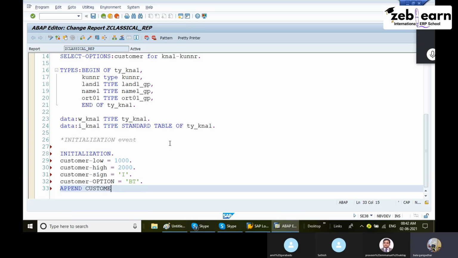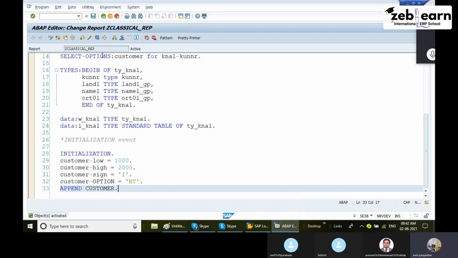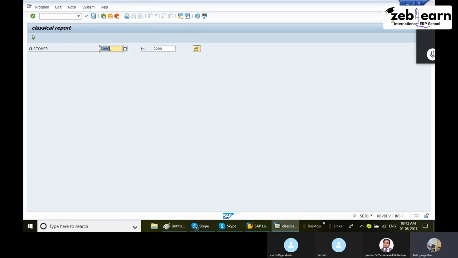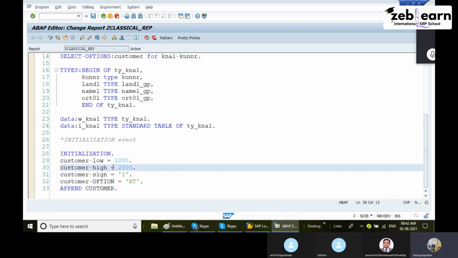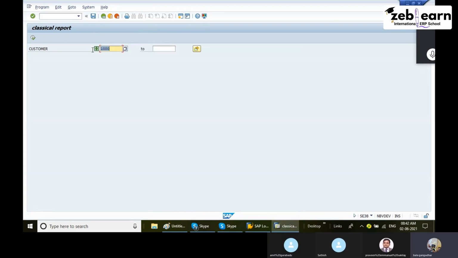Let's see. I declared only one initialization. Save, check, and activate. I'm executing only this initialization. I got this value. How is it coming? If I comment here, let's say, which value will be inserted? I selected only low, that's why the low value is coming. I don't want this one.